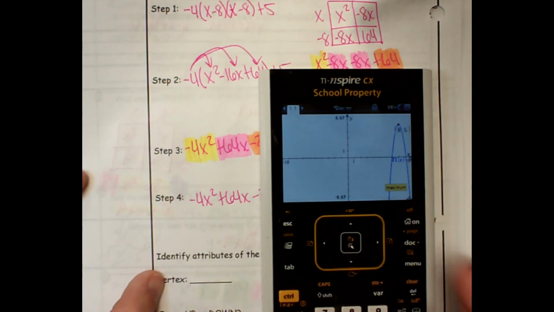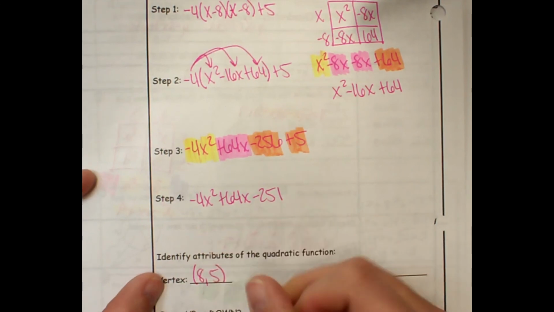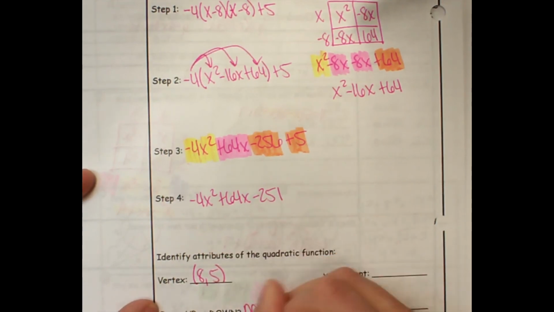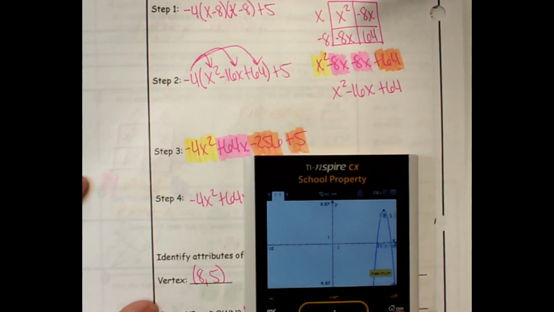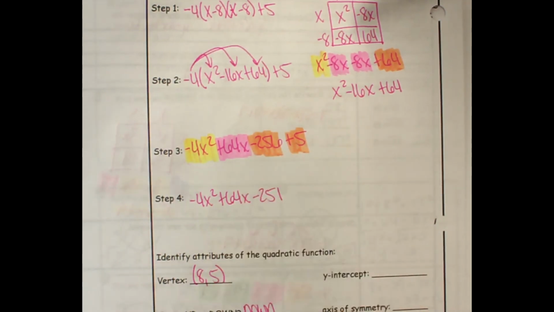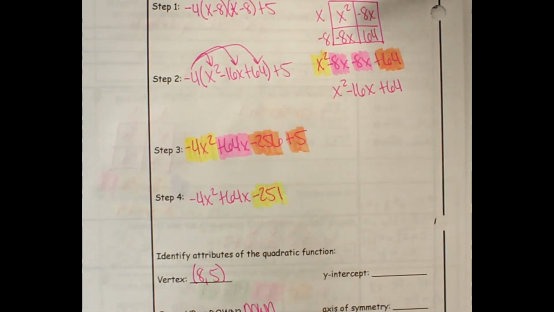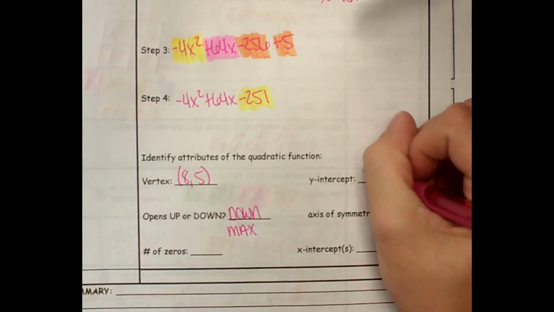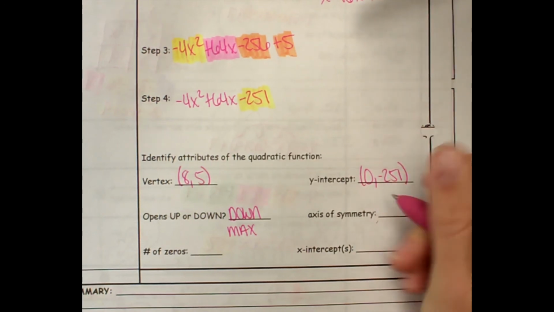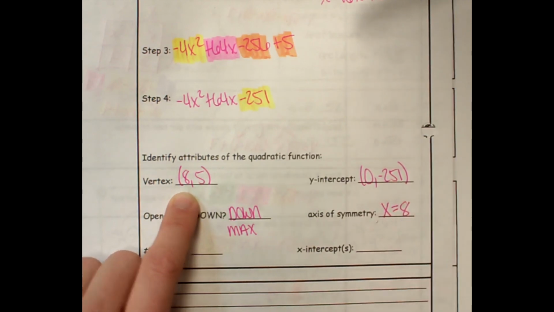Sorry if you can't see that. It's 8, 5. My vertex is 8, 5. It's opening down, so it has a maximum. Let's find our y-intercept. What I want you to start remembering is that your y-intercept is the c value. I guess it would help if you could see, right? So that is 0, negative 251. Your axis of symmetry is your x value, so it's x equals 8.